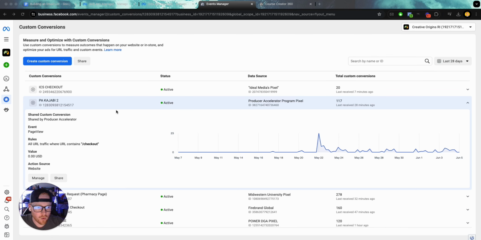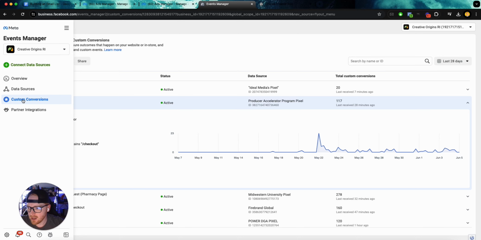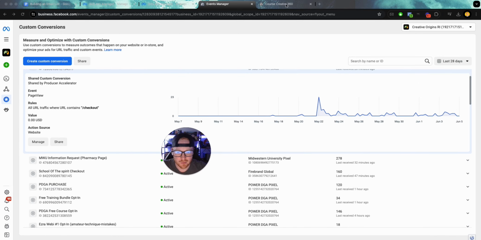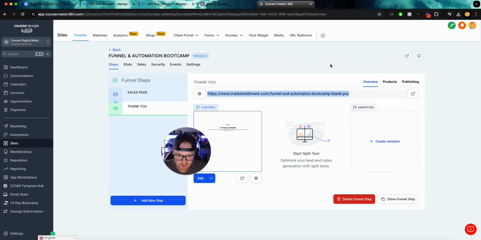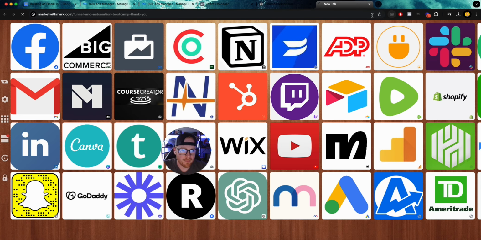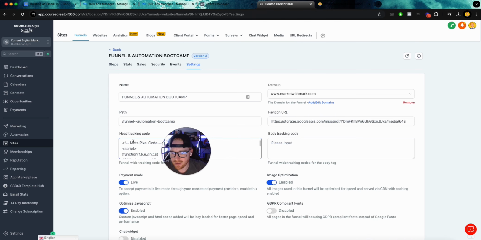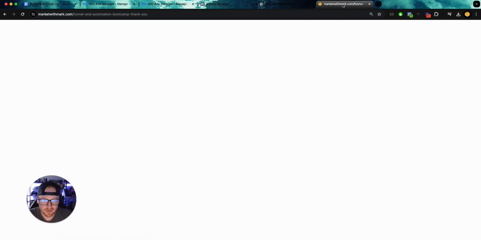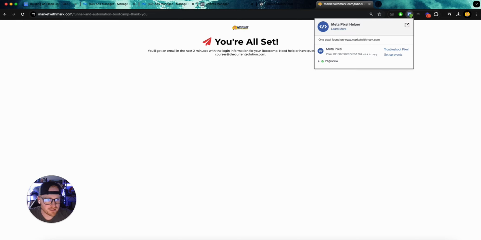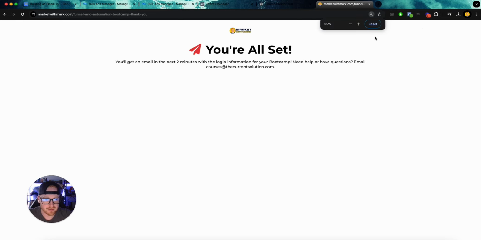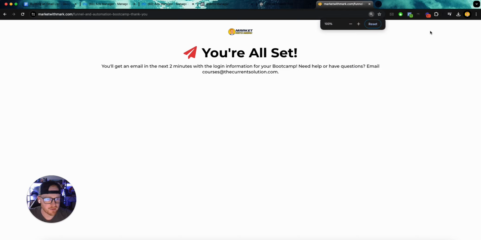Okay, so once we've got that set up, we can come in here to Events Manager. We can come in here to Custom Conversions, and we can actually see the conversion. So we want to make sure it's working. So what I would do is just grab this URL, make sure that your Facebook pixel is installed here in your header tracking code, right? We want to make sure that's installed. And then you can get this Facebook Pixel Helper extension on the Chrome store that will let you know if your Facebook pixel is actually firing. Here we can see mine is firing.